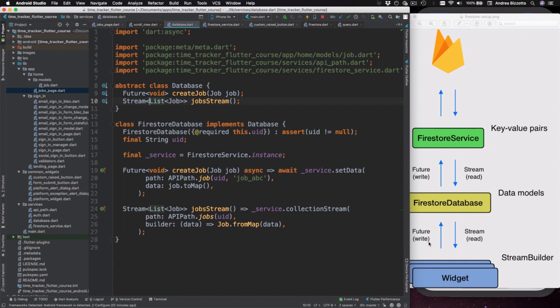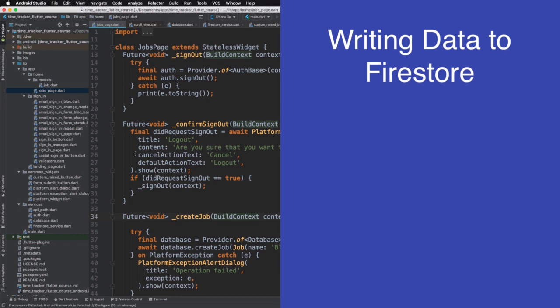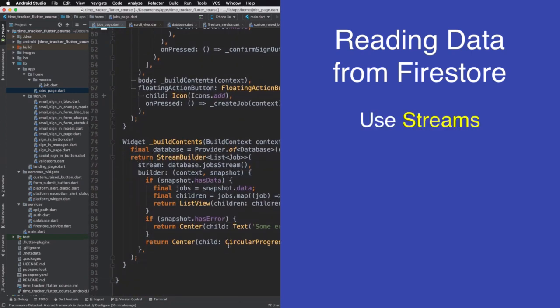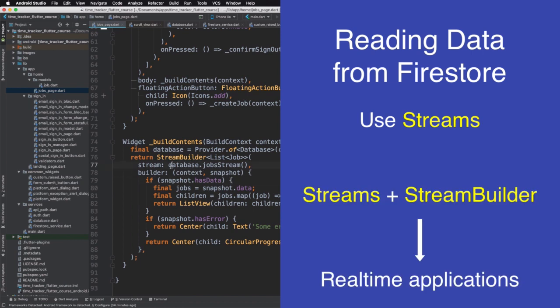And finally, we have the widgets in the UI layer, and these are used to generate data that can be written to Firestore and read data that we can show on screen. And every time we need to write something, we can use an API that is based on a future, because writing data to Firestore is an asynchronous operation. And every time we need to read something, we can use an API that is based on streams. And this is because Firestore is a real-time database, and we can design a real-time application on top of it. And the way to do that is to use streams and StreamBuilder.